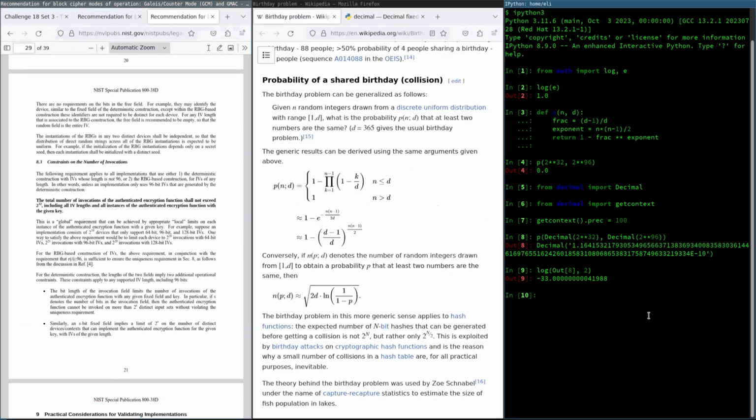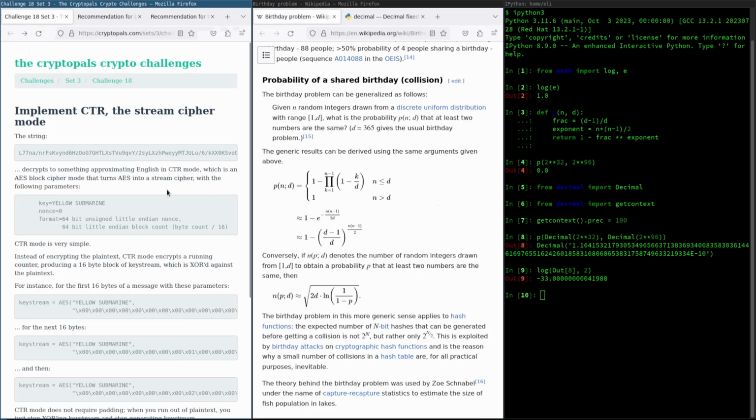But let's turn this around now, and let's think about the case of counter mode, where instead of a 96-bit nonce, we have a 64-bit one. What would it take, you might ask, to hit that same probability of collision with vanilla counter mode, which you will remember is specified to have a nonce of this size?